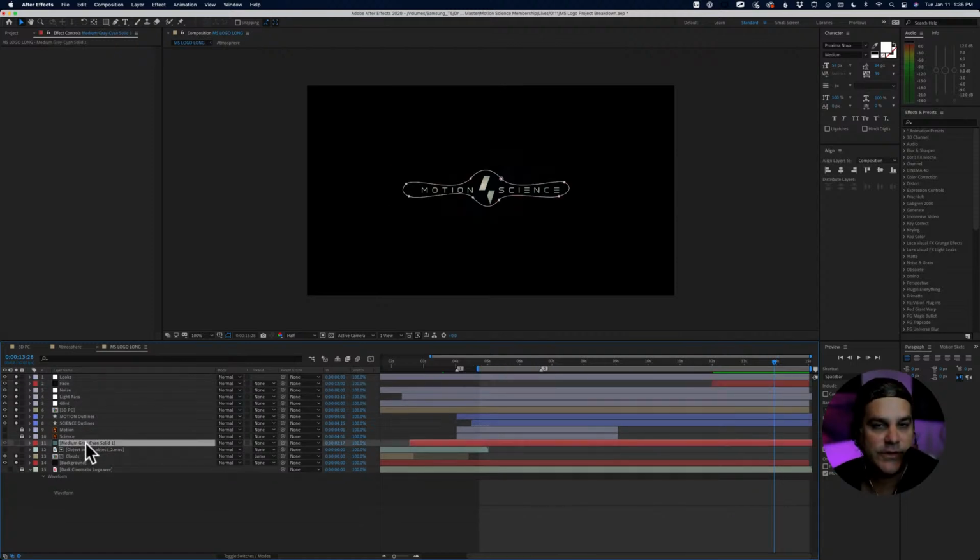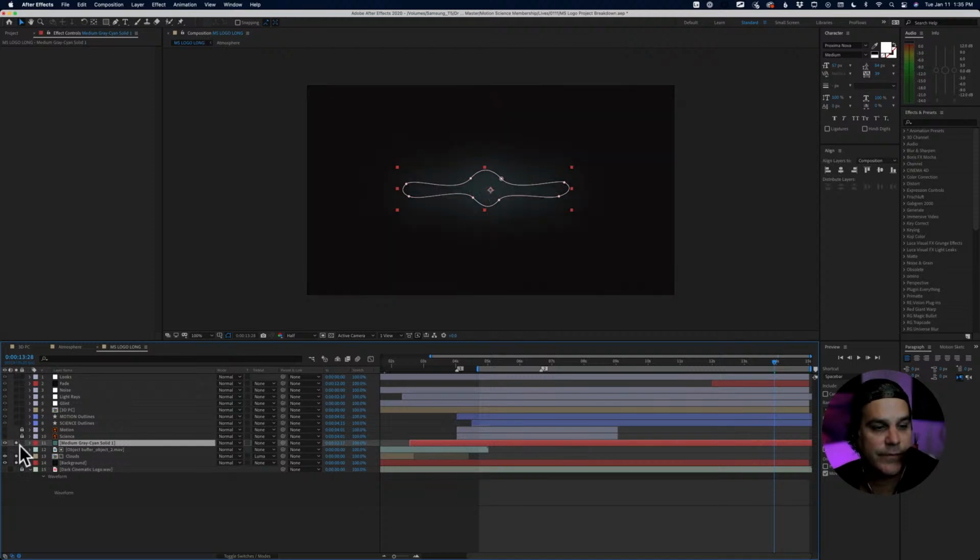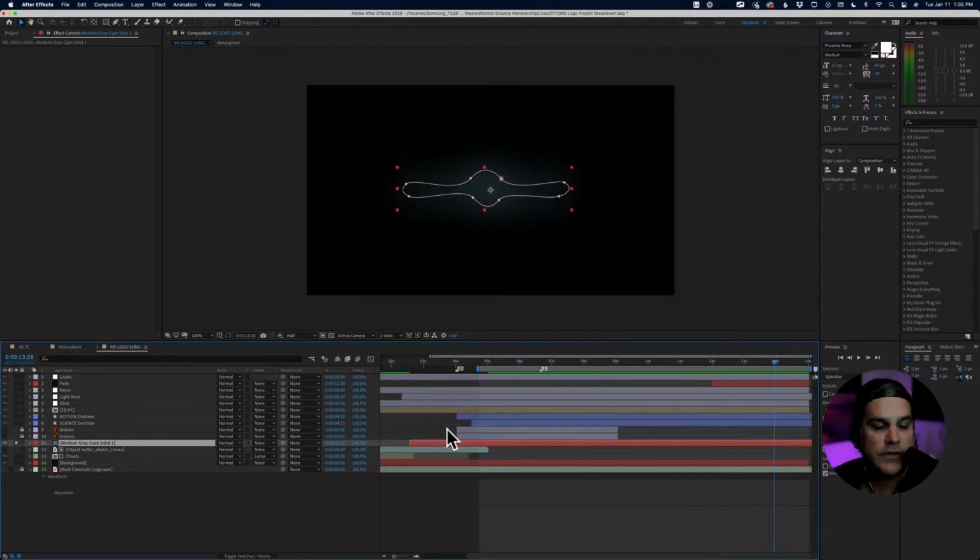Last layer I want to show you here is this layer that we skipped earlier. And this is a medium gray Scion solid. So I'm going to solo this layer so you can see this. And what I did was, the overall look that we applied to the piece was a very green, kind of crunchy green color. So I sampled those colors and just created a new solid.